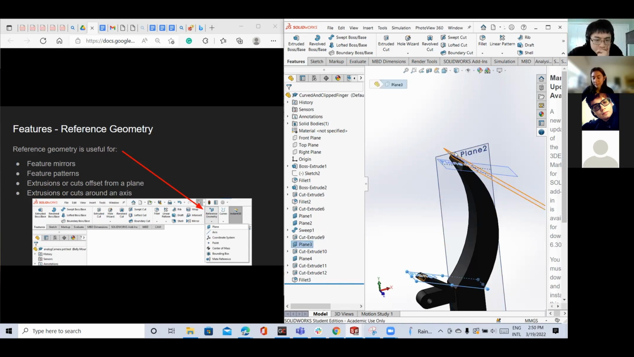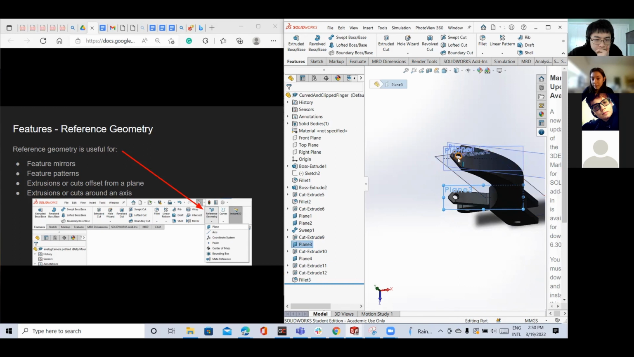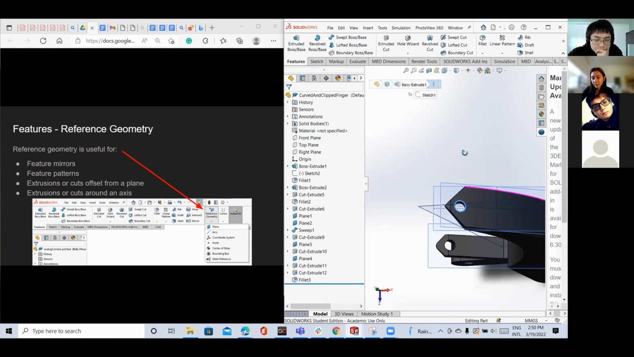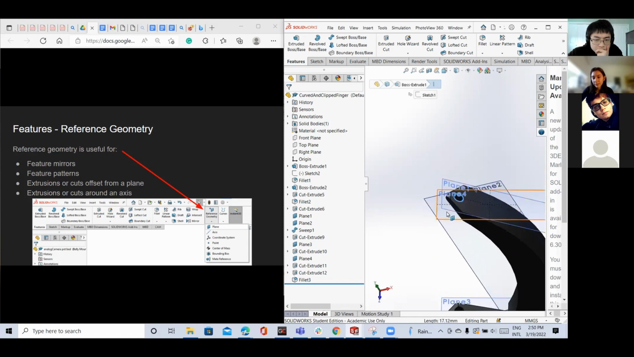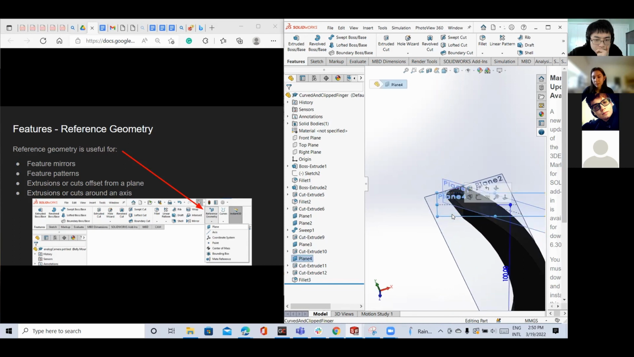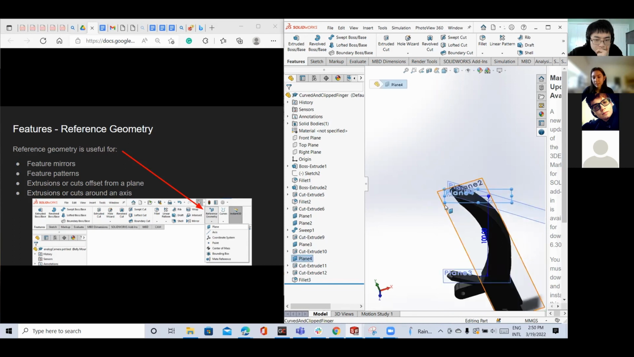There are so many planes that I can't even see these. Okay, yeah, there's the hole. So I didn't want this hole to go straight down. I wanted it to come through at an angle. So I created this plane for it to come through. And I also created this plane.